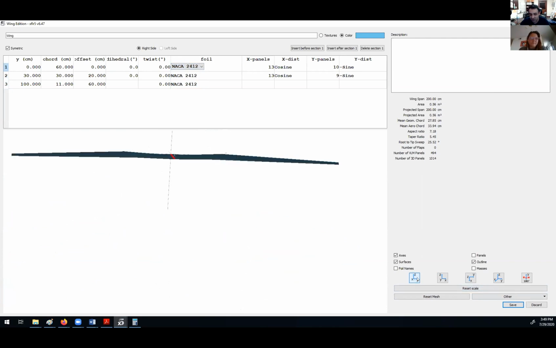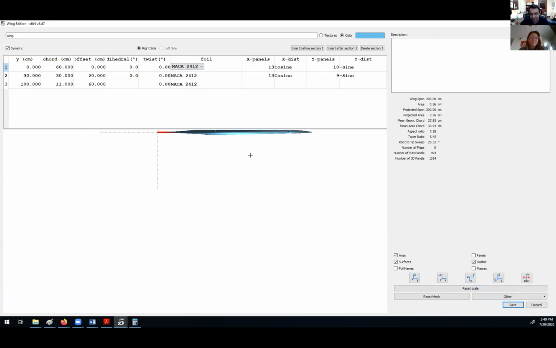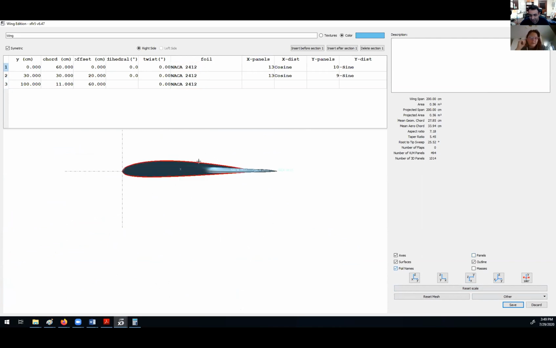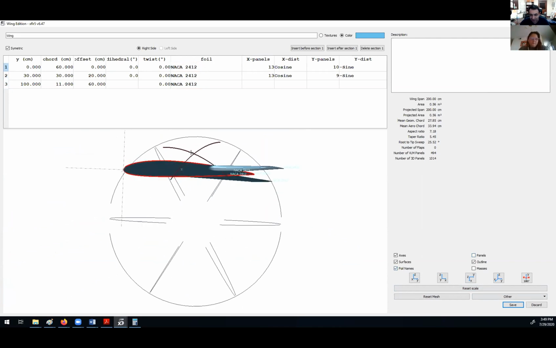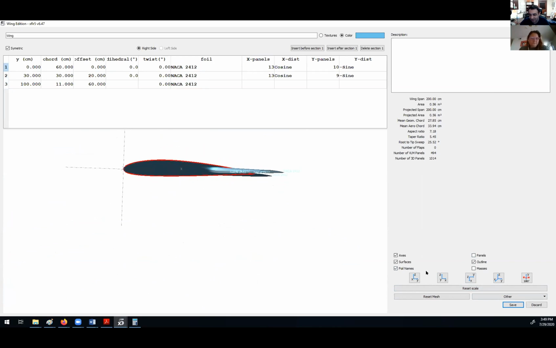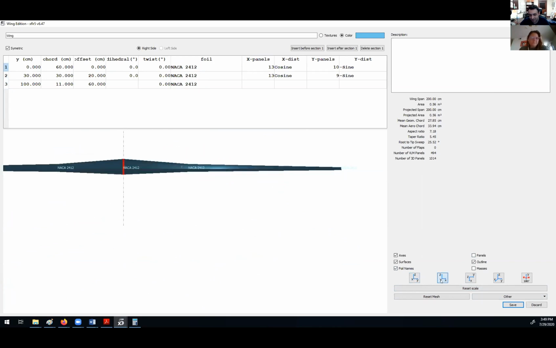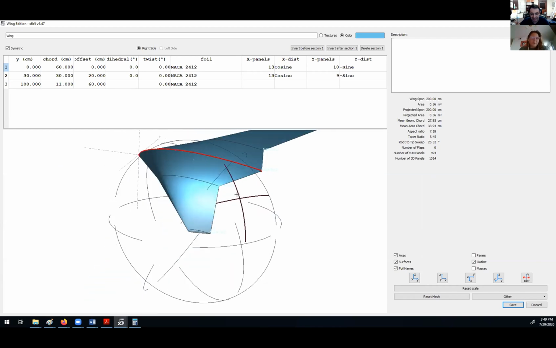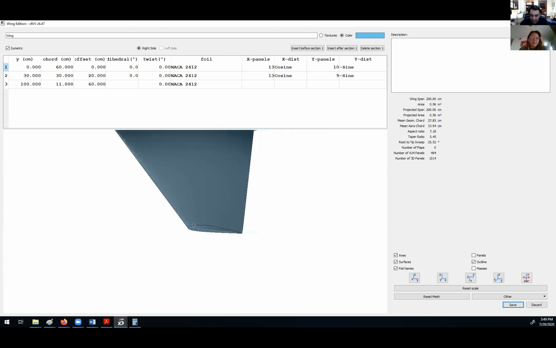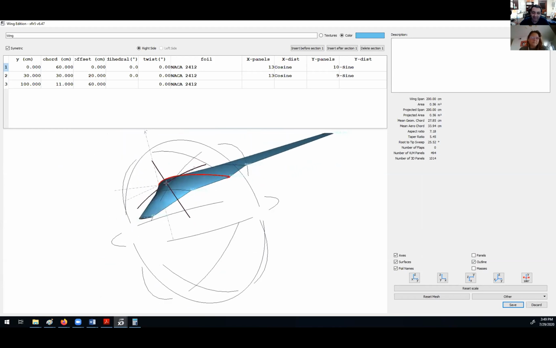Now if I go to the side view, you will see this airfoil. If I show the foil name, do you see this shape of your airfoil at the middle of your wing? In the side view, this was our airfoil, right? Our nice shape. So you have this airfoil shape integrated everywhere.